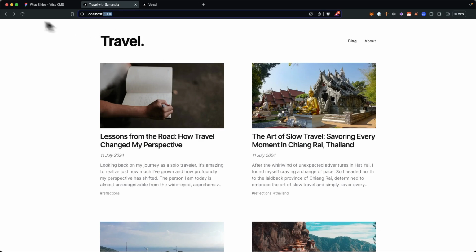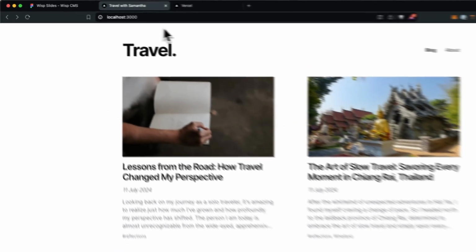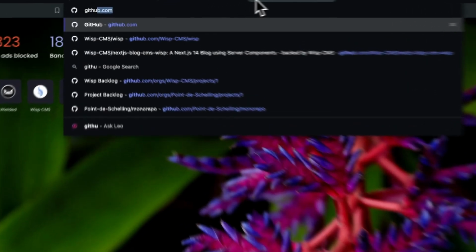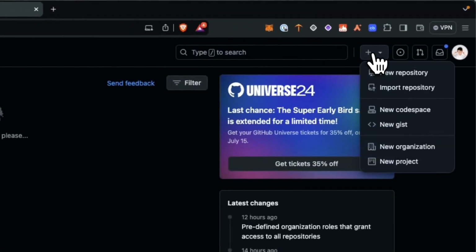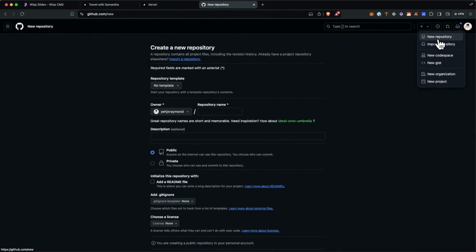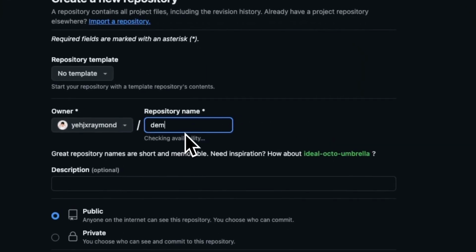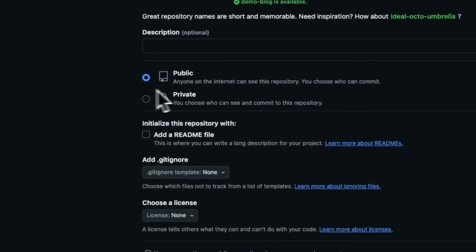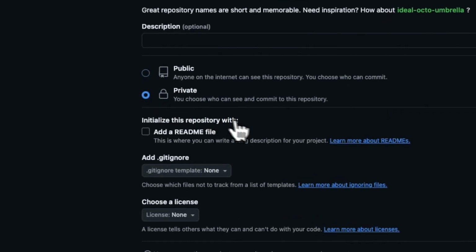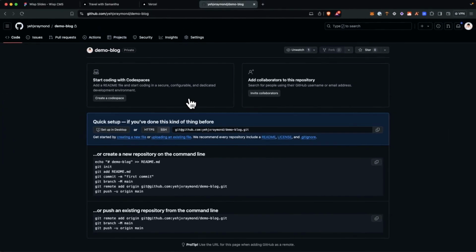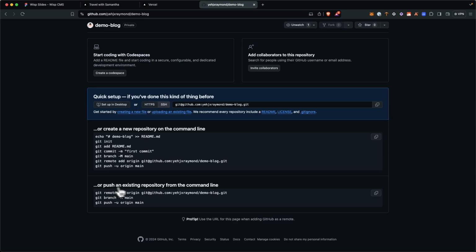So make sure your blog is running on localhost already, and let's get started by putting it on GitHub. Make sure you head over to GitHub and have a repository set up for it. Click on new repository, and then I'll put here demo blog, for instance. You can see it's available. You can make it public or private. I'm just going to make it private first. Create a repository over here, and you can see that I can push an existing repository from the command line.